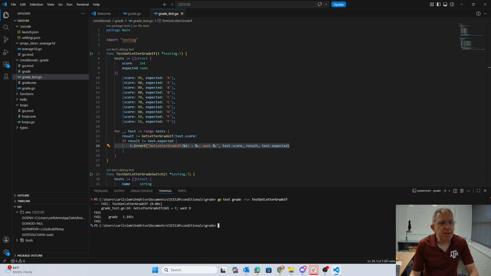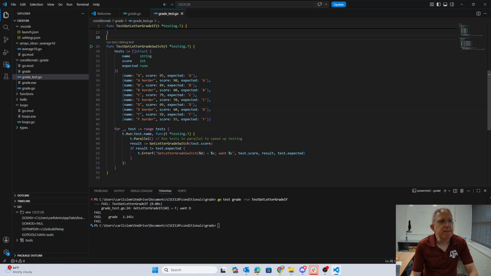And so you'll see that it failed. We get our error message that we printed out. For 60, we got an F, we wanted a D. Overall, we failed. All right, so that's one method of testing where we're just using the Errorf. We can also use the Run feature, which is built in to the testing package. By doing Run, we're going to be able to run tests in parallel when that's appropriate. That can make the testing go faster. So we say Run. We also had to add a name to each test. So that will print out more specific messages so we can find which of our tests failed more easily.